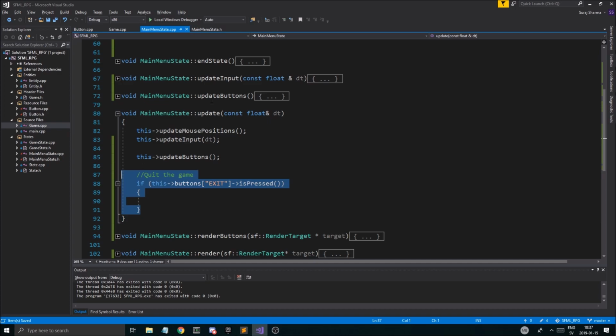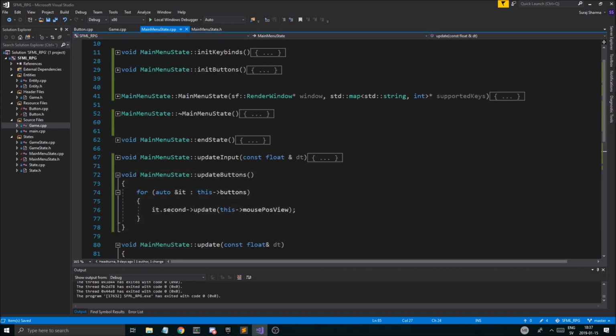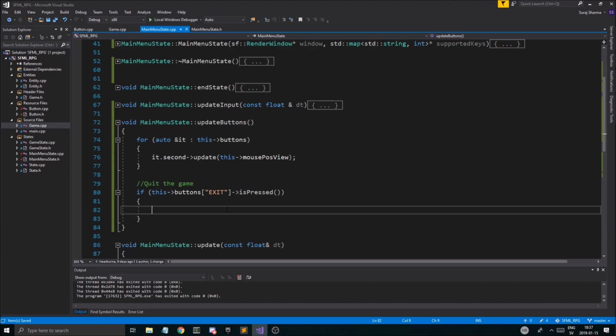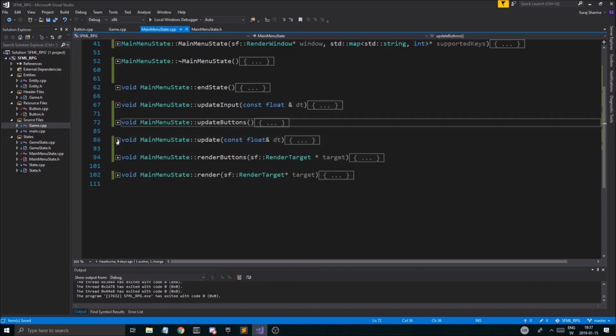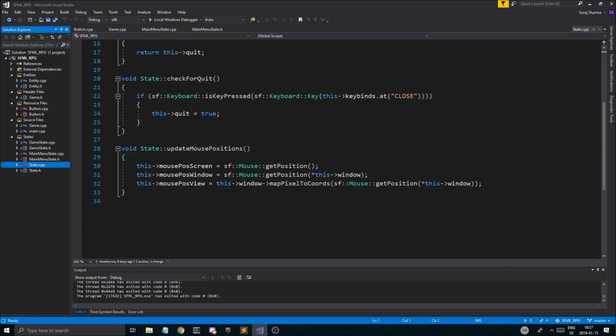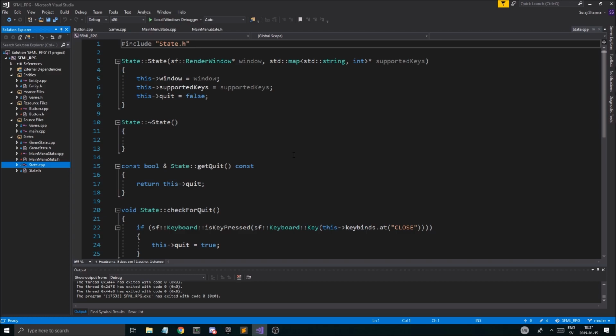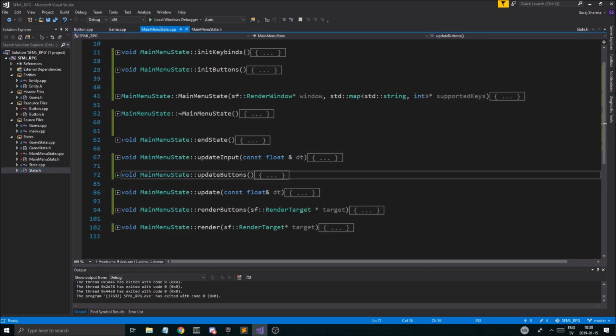And I'm wondering if I should have this in update buttons. Probably I should. It's always hard to know, because you kind of want to put them in relatively logical places, right? But if this is pressed, basically we want to see this end state. Okay, pretty much. Update, check for quit. Let's go into state. I don't actually remember how. Check for quit. If quit is true. State. Okay, no, end state is something completely different, I think.